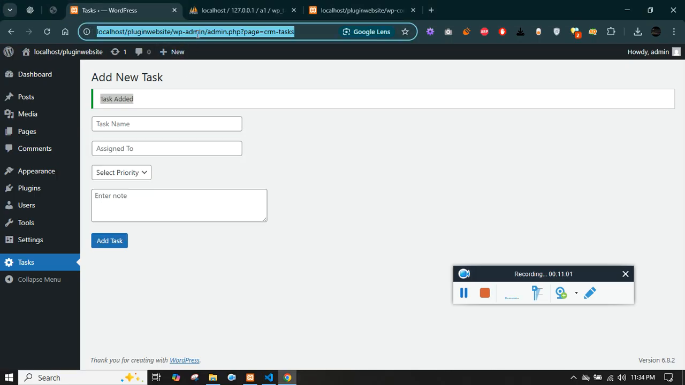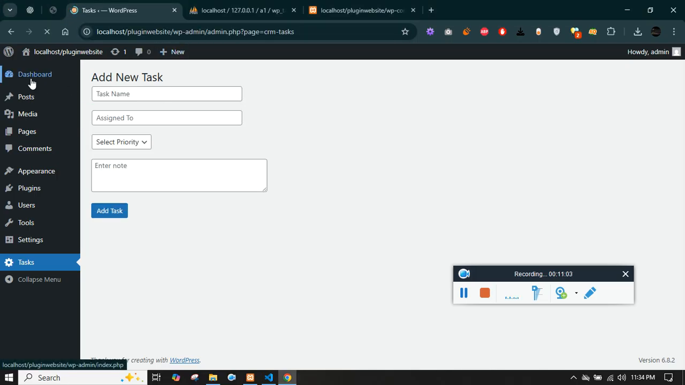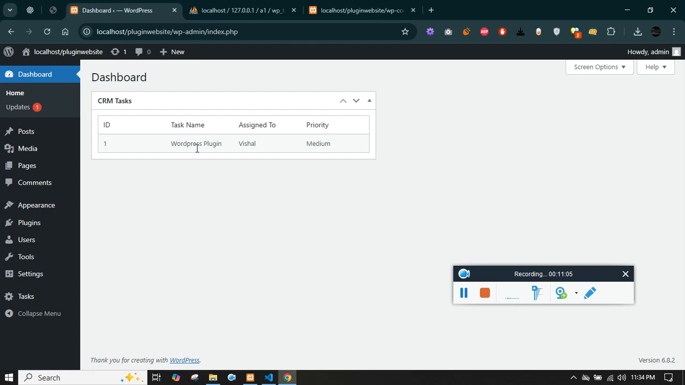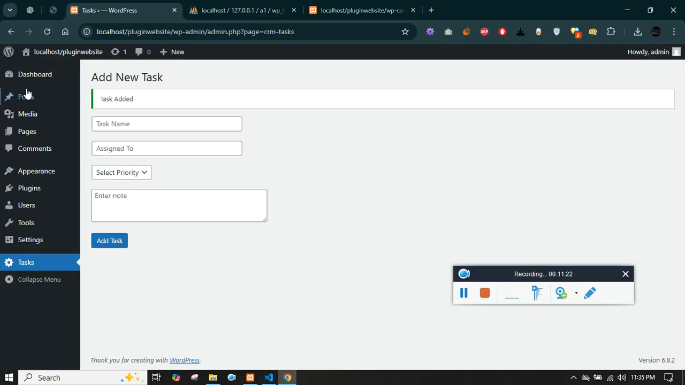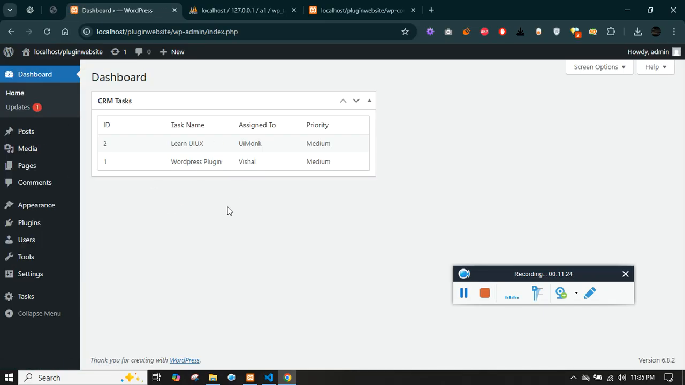Now if you see on the dashboard, you should see the entered data. Yes, and let's try inserting one more thing. Let's say, learn UI UX, assigned to UI monk, priority is medium, and learn Figma prototyping. Let's click on add task, and on the dashboard you should see the inserted data.